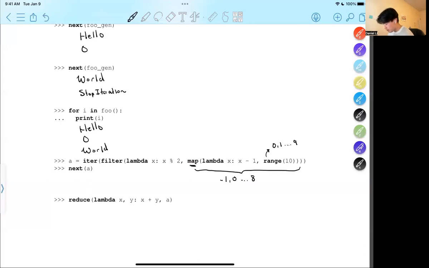Okay, now we have filter, which is called on a new lambda function, and the result of this stuff here, right? So what is filter? Filter is only going to keep the values that return true from this lambda function. And you might be wondering, okay, well, if we apply mod 2 on the values -1 to 8, how do you know which ones are true?